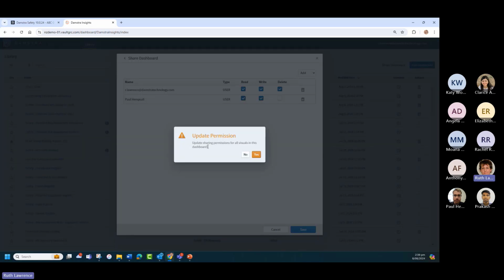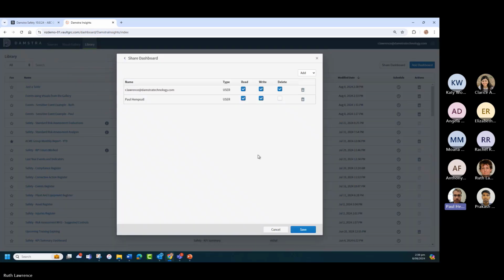Now where it says update sharing permissions for all the visuals in this dashboard, always click yes. Because remember, when I made this dashboard, I made my own visuals and added them to my visual gallery as well. So if I don't update sharing those visuals to Paul, Paul's not going to be able to view this dashboard. Is that right, Paul? Yeah, you see the dashboard, but the visuals that are embedded inside the dashboard I may not have access to. So yeah, it's usually just yes is the answer that you want to provide. Cool. And I've already saved that, so I can cancel that.